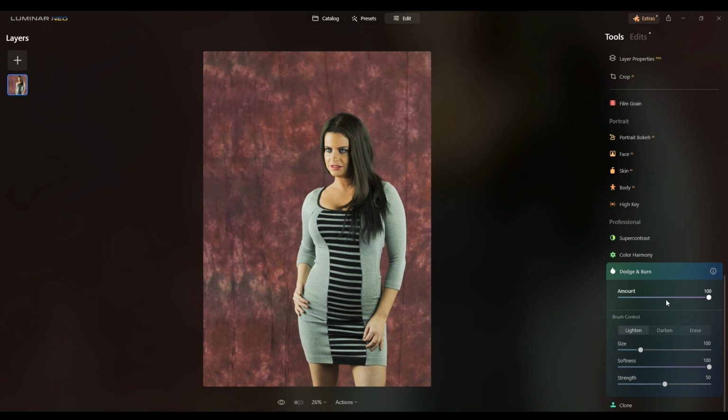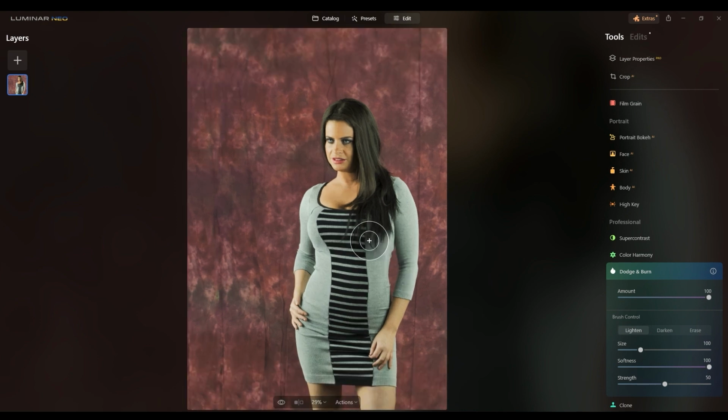You have a dodge and burn in here. I never use this for dodge and burn. I always go into Photoshop, but that's my personal preference. If you wanted to, you could use this with its brush tool to do some dodge and burn in here. You change your controls down here to lighten, darken, or erase the change that you've made.